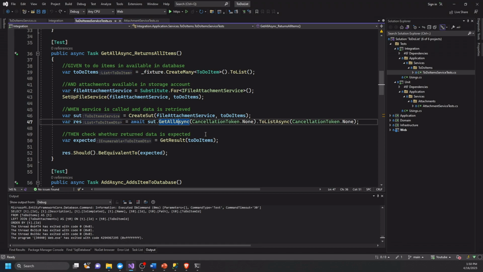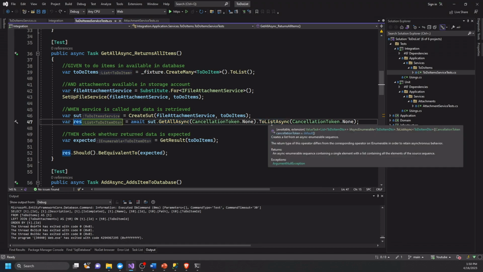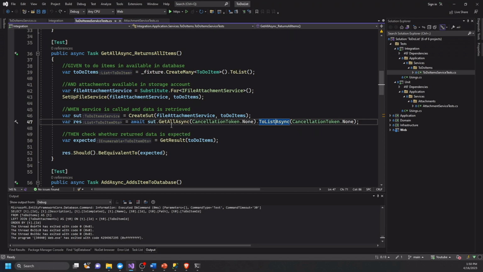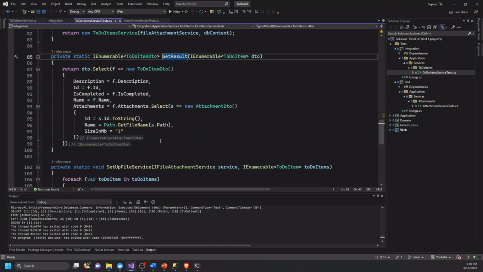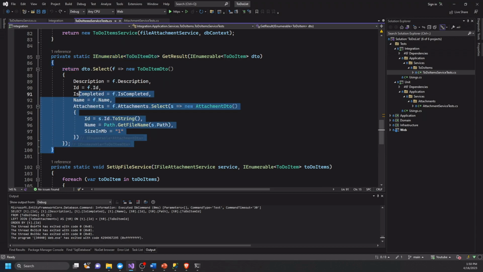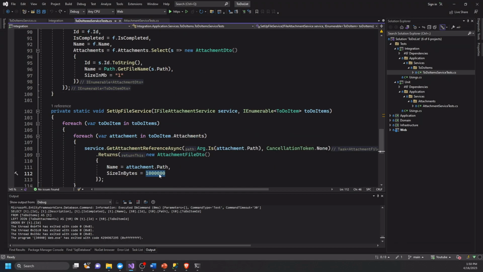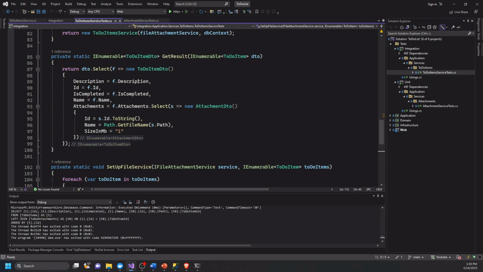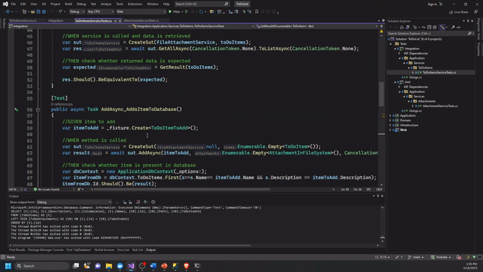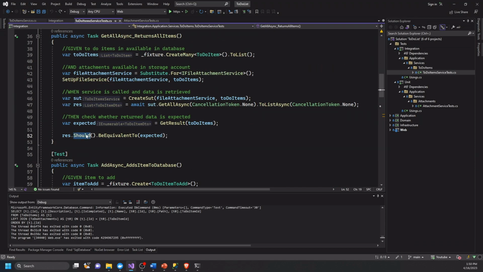Now calling GetAll, creating a list from it with ToListAsync because it returns an IAsyncEnumerable, and comparing the result with the expected thing which we want to have. So for example, size in megabytes is 1 when we retrieve the number right here, and also whether it is properly mapped or not. And that's a part of Fluent Assertions.